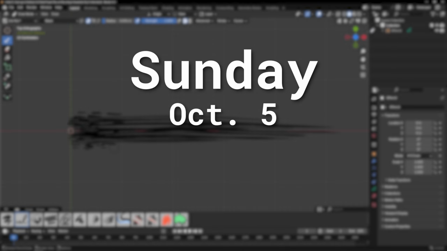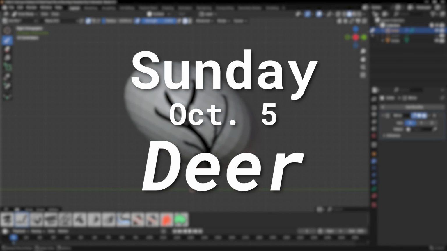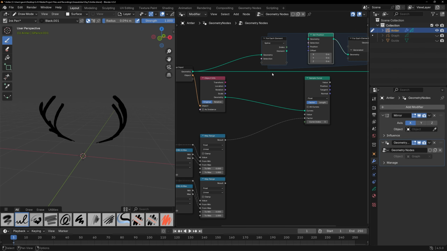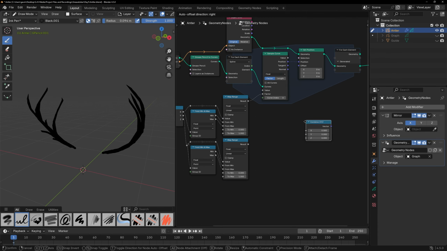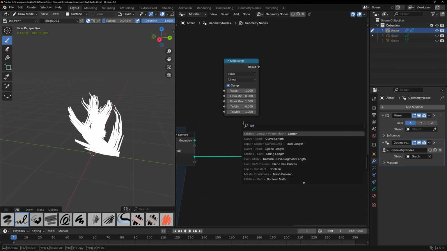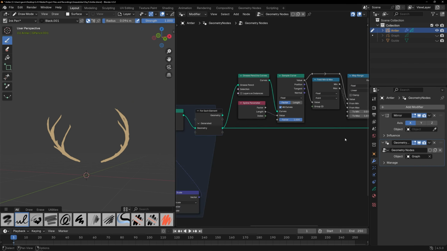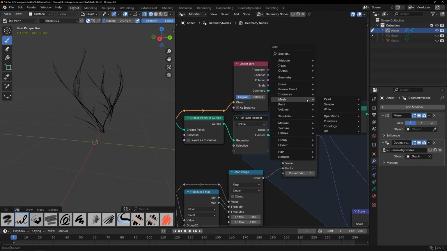Sunday the 5th, the prompt was deer, and deer make me think of antlers, and I thought it would be super fun to make an antler solver. Partially because I've already made a mustache solver, and how different could the two be? Biologically, they're both basically just hair. And I figured we could use the same node.